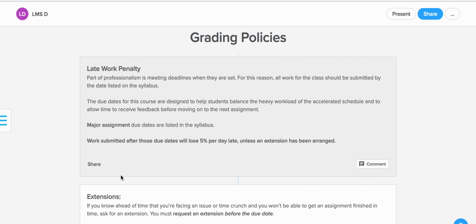Other grading policies. Part of professionalism is meeting deadlines when they're set. So all work for the class has to be submitted by the date listed on the syllabus. It's really important because we're moving so quickly. These due dates are designed to help you balance the heavy workload of an accelerated schedule, but they also give me time to provide you feedback, so that you can get comments and information before moving on to the next part of the assignment. If you're missing due dates, you're not going to be able to get that feedback, which means you may not be able to make the changes you need to be successful.